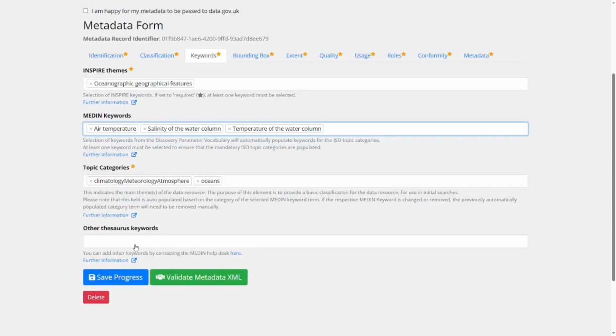Right, we also have a field called Other Thesaurus Keywords, and this is for, you can request to have terms from other external vocabularies outside the tool that you would like to have added in here by contacting the help desk, and they'll be able to have that term added for you. So you'll be able to find their information here.